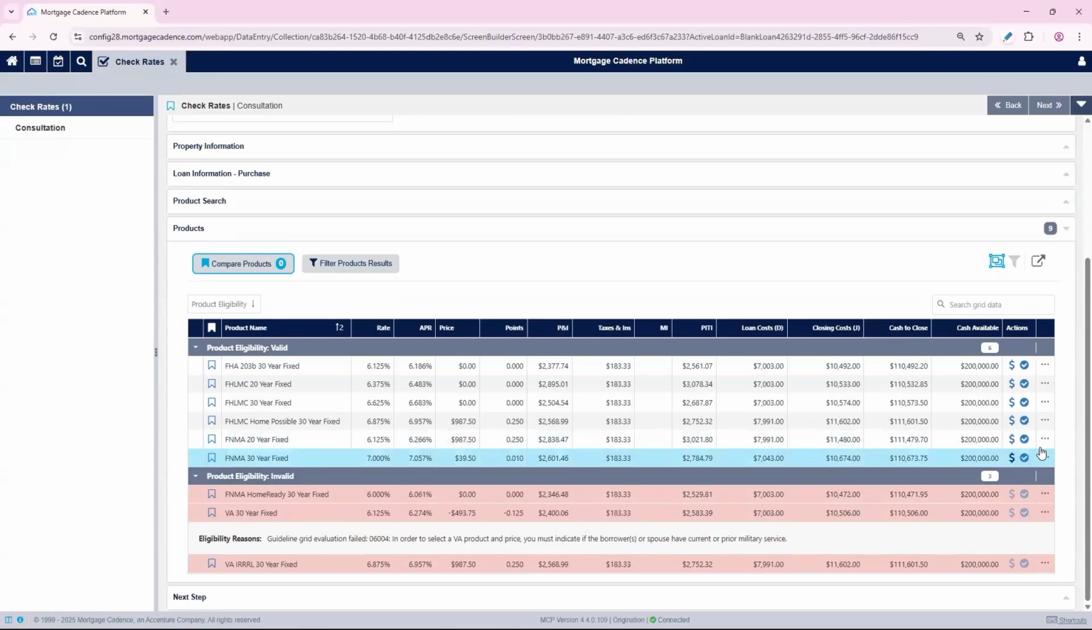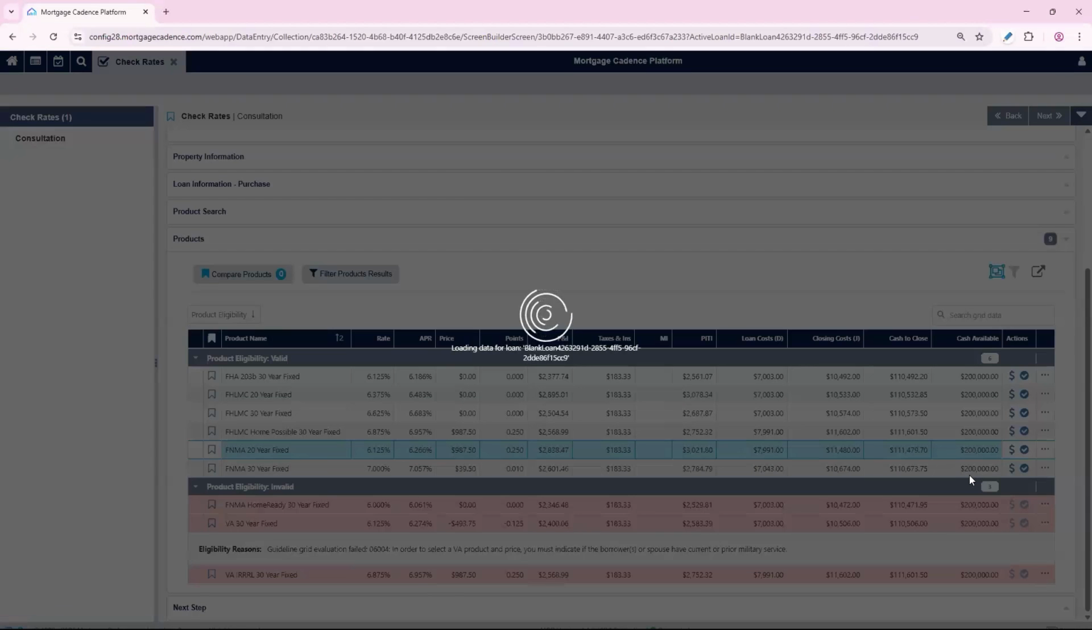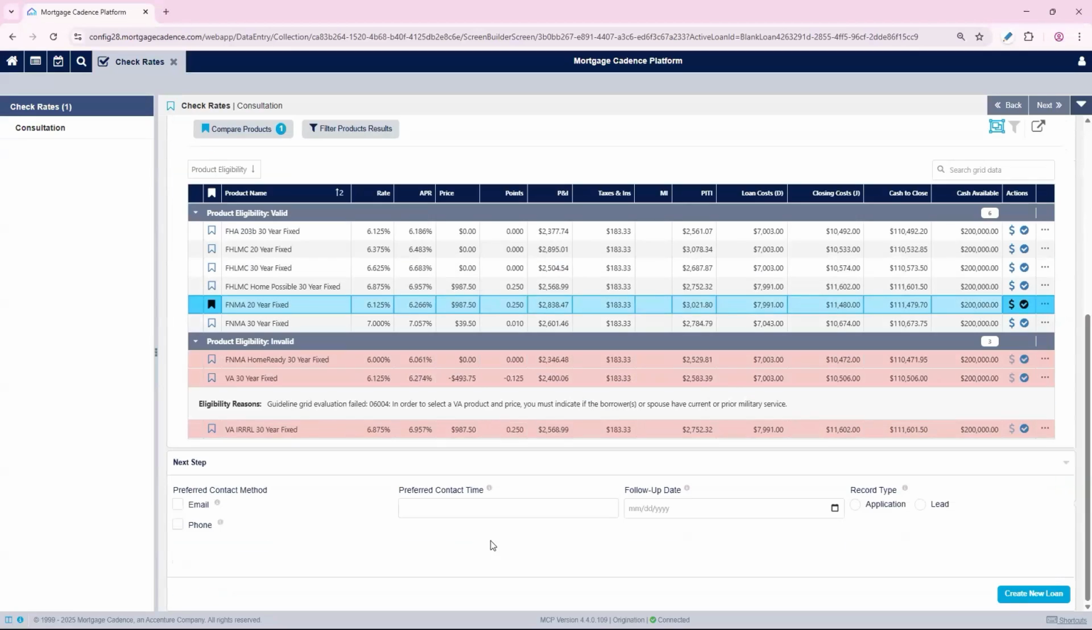If everything looks good, I can make a selection and either advance this loan as a lead or application with some details about how the borrower prefers to be contacted. Now let's pick up on a loan that has been submitted from the borrower center point of sale.